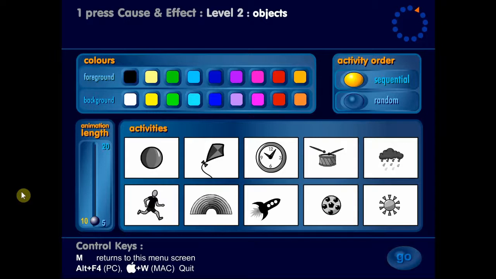When the student's ready, you can move them on to early cause and effect activities. This is single press cause and effect, and there are 2 versions of this, one with objects and one with coloured patterns. And again, we can choose the foreground and background colours, the activity order and the animation length.